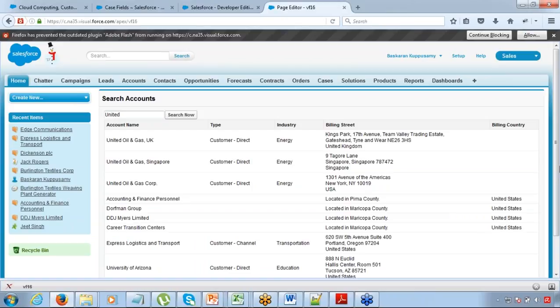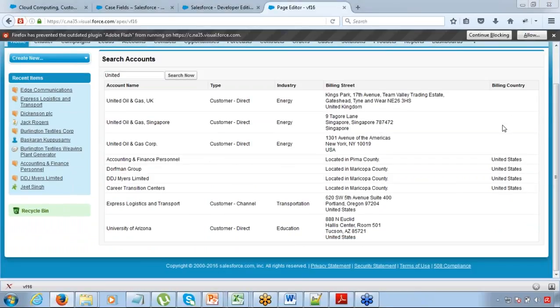Now you will understand why we are getting these results. For these records, the word United has appeared in the billing country. For some results, it is appearing in the billing street. For some records, it's appearing in the name. So this is how a search can work.